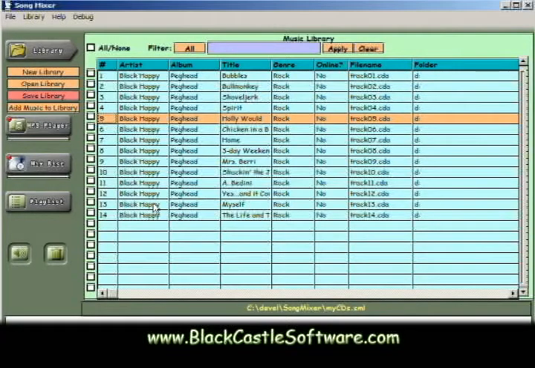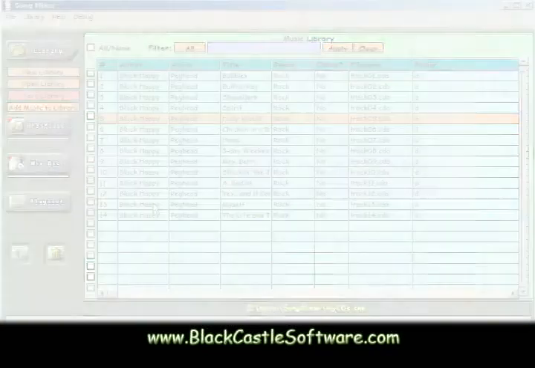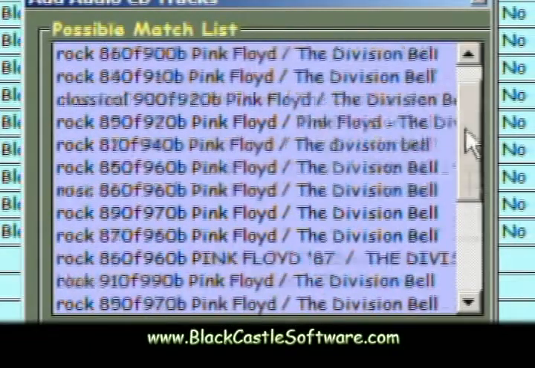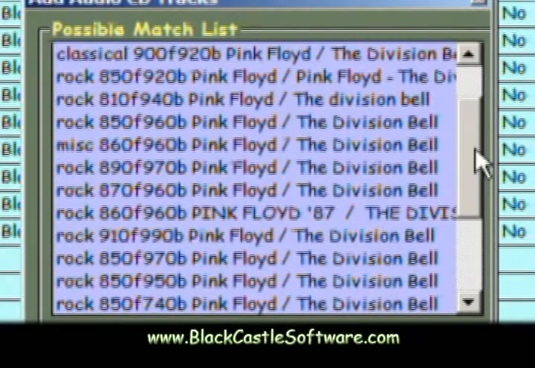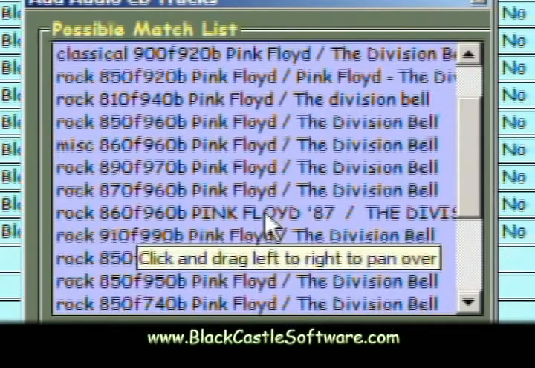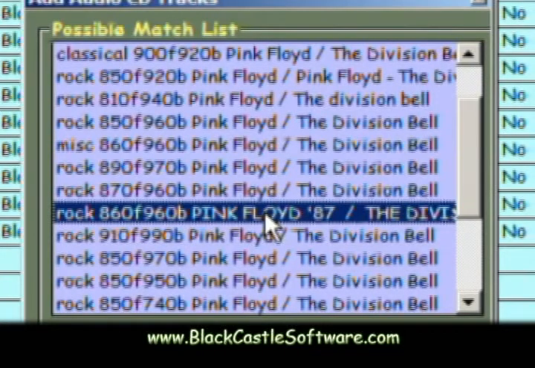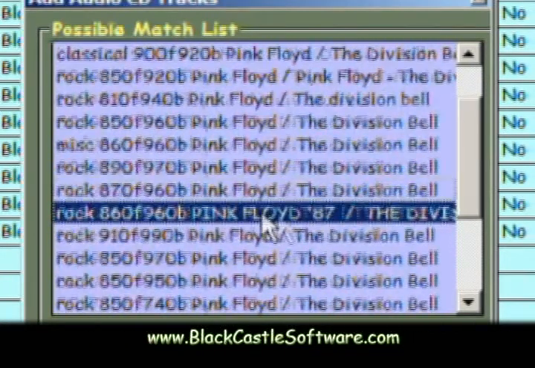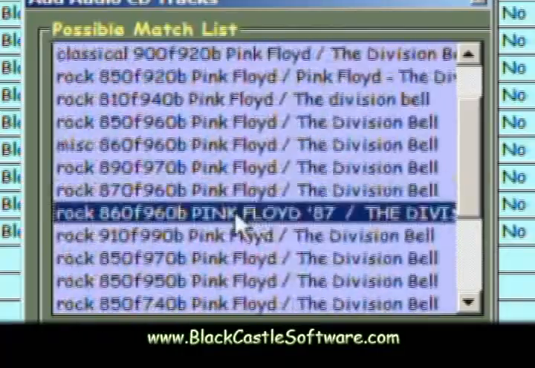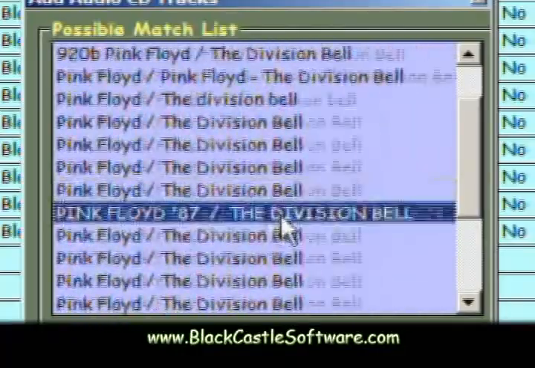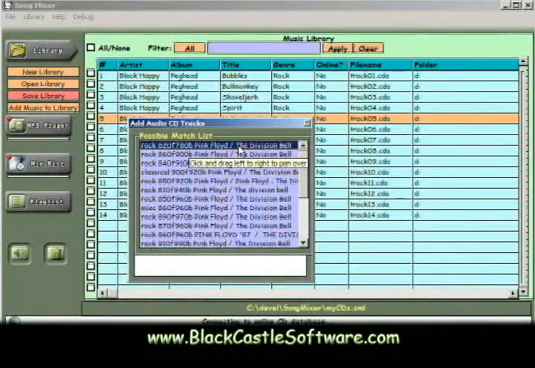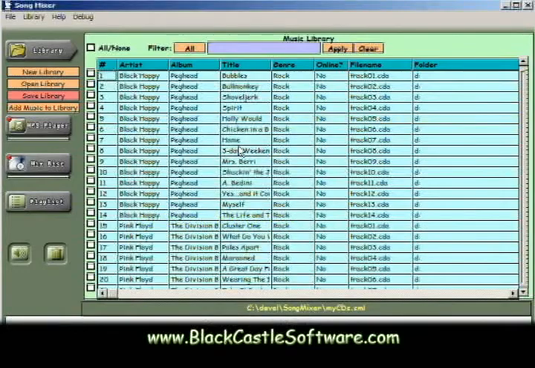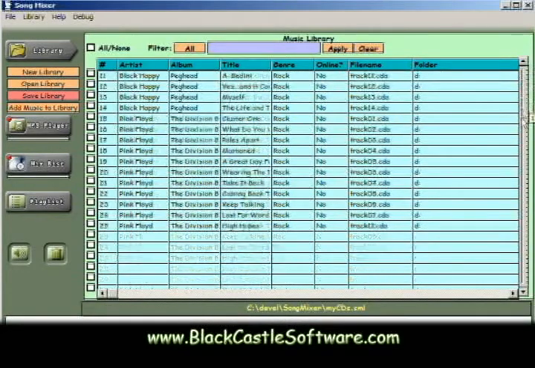So I'm going to add a couple more discs. I'm not going to add my entire collection, just a couple more. Wow, lots of matches. You can see that some of these run off the edge of the screen. So let me show you. If you click and hold your mouse down and then drag left and right, you'll be able to pan over. These all pretty much seem like the same album. I'll just pick the first one on the list, double click, and there we go.